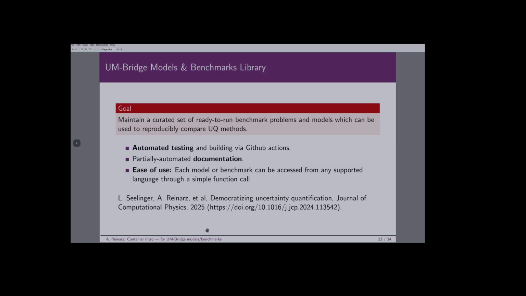And you get all of the advantages of the containerization. Each of the models or benchmarks can be accessed through a simple function call through UM-Bridge. So if you've got any client in any supported language, then calling these models that are in the benchmark library is as simple as just making a function call.